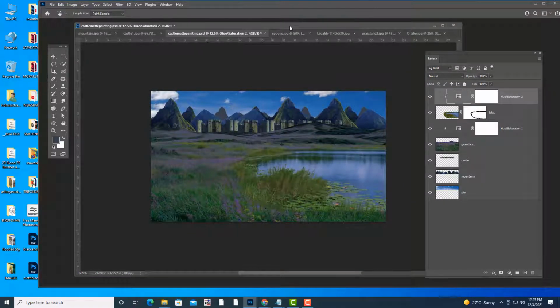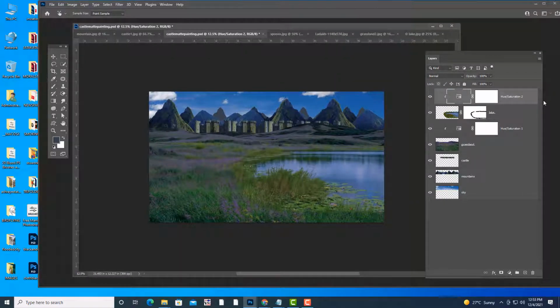So the next step is, see here we have to create a perspective. So what is perspective?